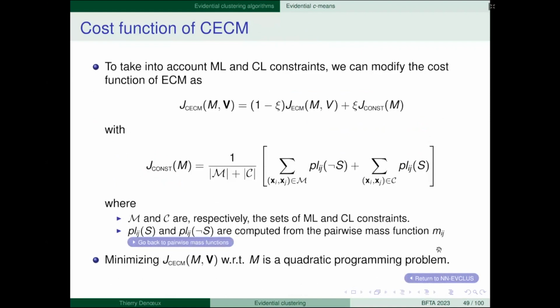For objects i and j linked by a must-link constraint, the expert tells us that they belong to the same group. We want the plausibility that they don't belong to the same group to be small. And if the expert told us that i and j do not belong to the same group, it's a cannot-link constraint, and we want the plausibility that they do belong to the same group to be small. So by this term, we try to enforce the Credal partition to be consistent with the constraints given by the expert.